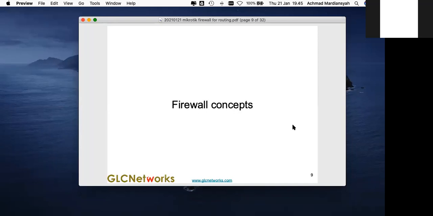Let's talk about the firewall concept. In the beginning I was thinking to discuss the whole firewall and routing, but later on I thought, oh my God, it's too much. The topic is too big. So I decided to do just firewall for routing, not the whole firewall, because the firewall itself is a big topic, and routing itself is not a big topic. If you combine them, you just blow up your head. So I just picked the firewall part that can be used for routing.